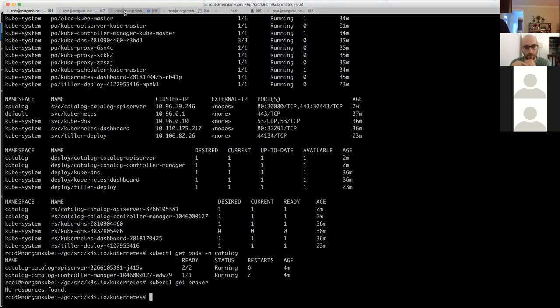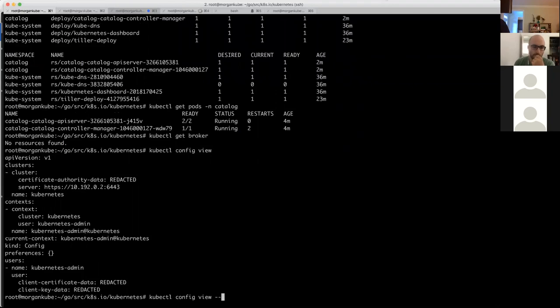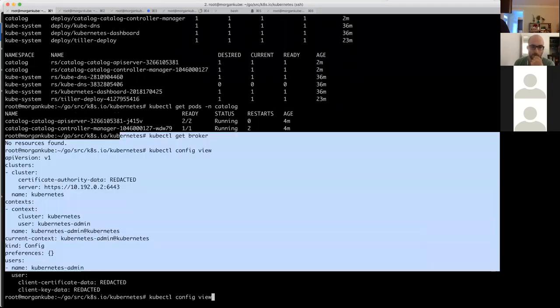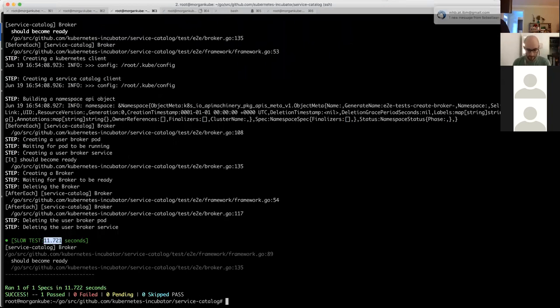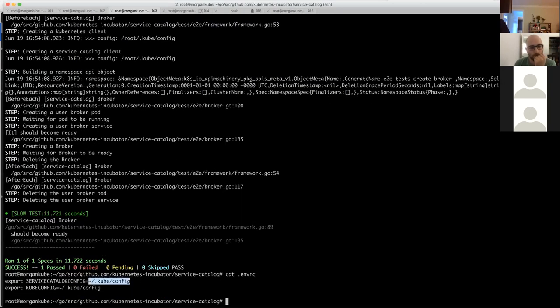There's no magical environment variable set. I don't know how to show you that. But there's only one thing in kubeconfig. I didn't set a context, so we're using the default context. The E2E tests create a broker and delete a broker, and that needs the shell variable set. All I've got set is this, and you can see they're set to the same thing. This is the one for the service catalog, this is the one for the kubeconfig, and it works.